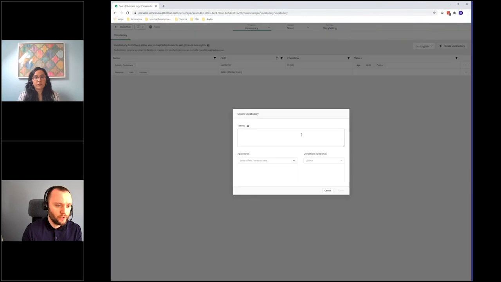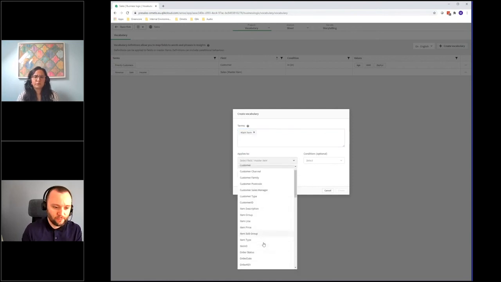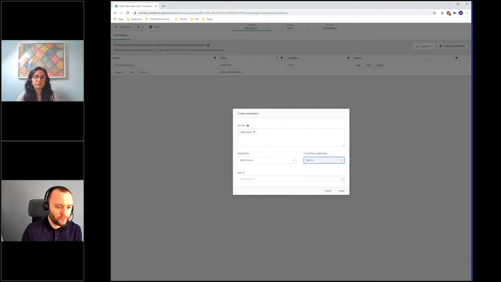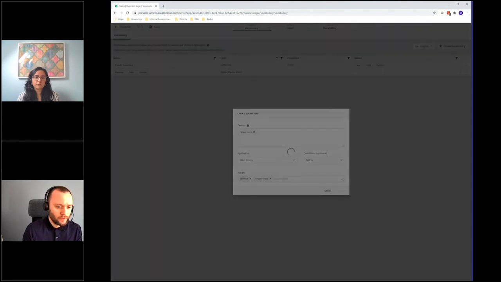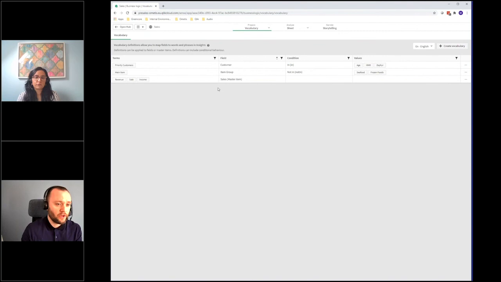And then the last one is you can also do a not in. So I can say, whenever someone searches for main item, I want it to mean my item, so my item description, where my item group is not equal to seafood and frozen goods. So I'm going to click on create there. So now I've created a few vocabularies.